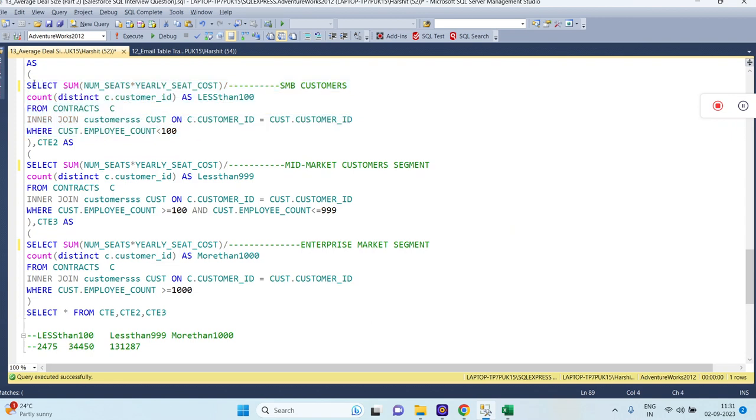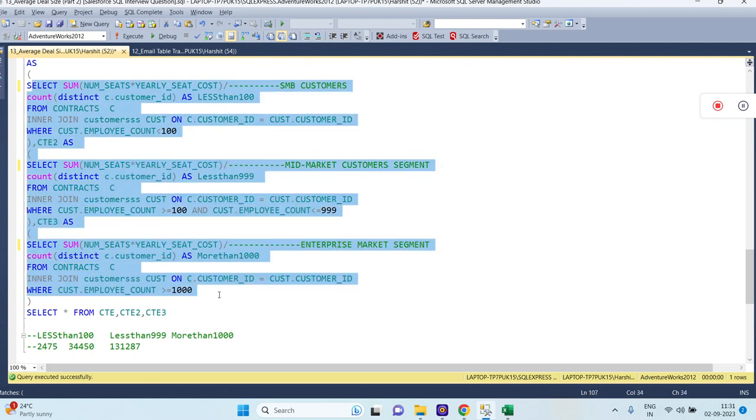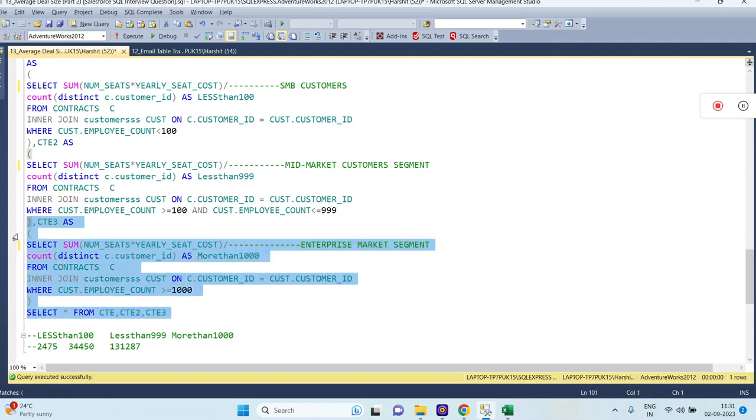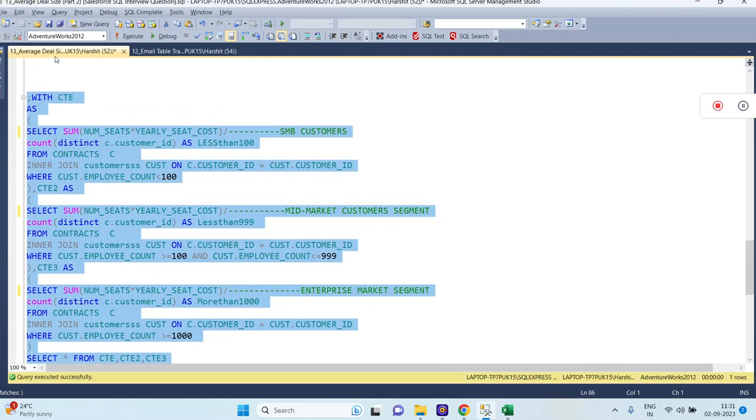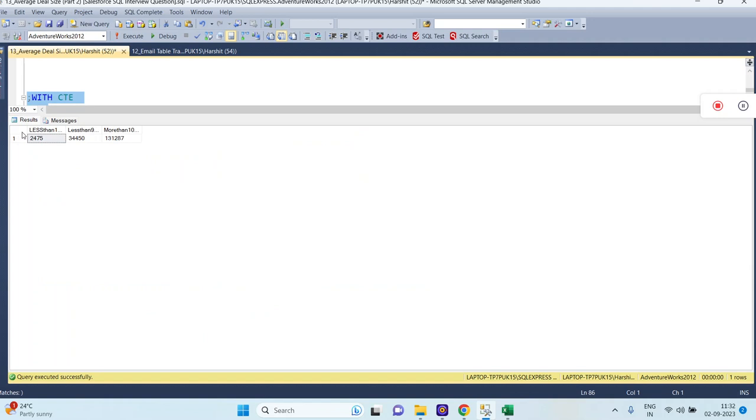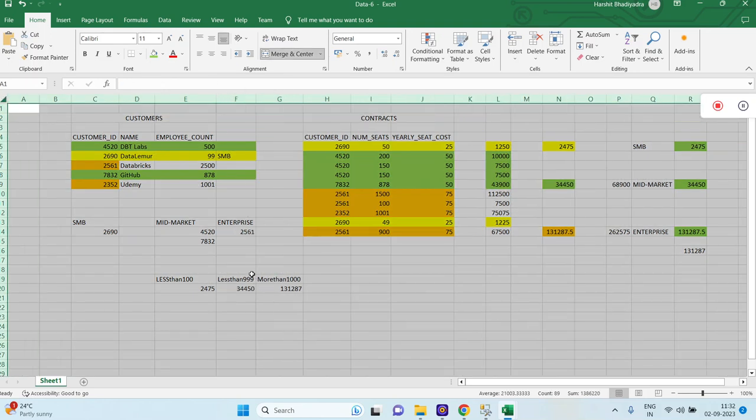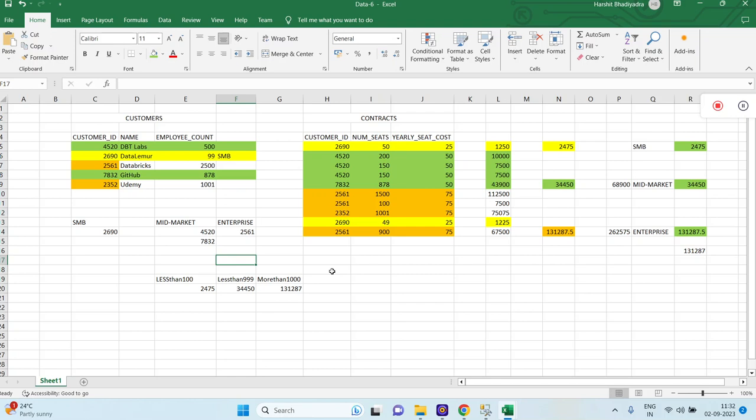Now all these three CTEs we can encapsulate, and then out of these CTEs we can join by writing the comma condition. This we can say is a cross join. So now let me execute the query. This will be our output: less than 100, less than 999, and greater than 1000. This will be our final result set.